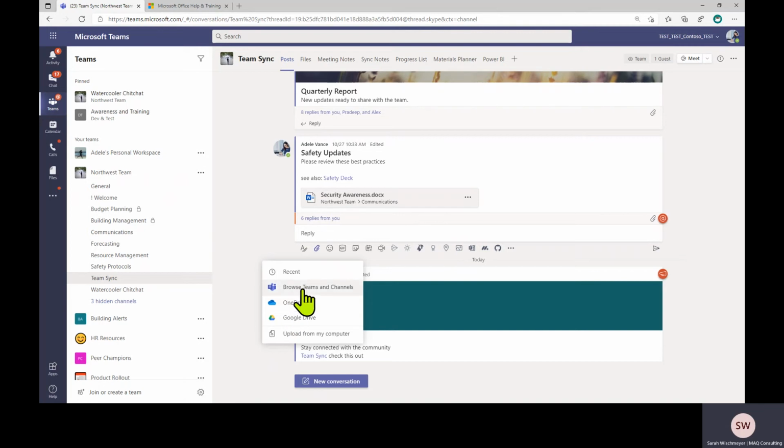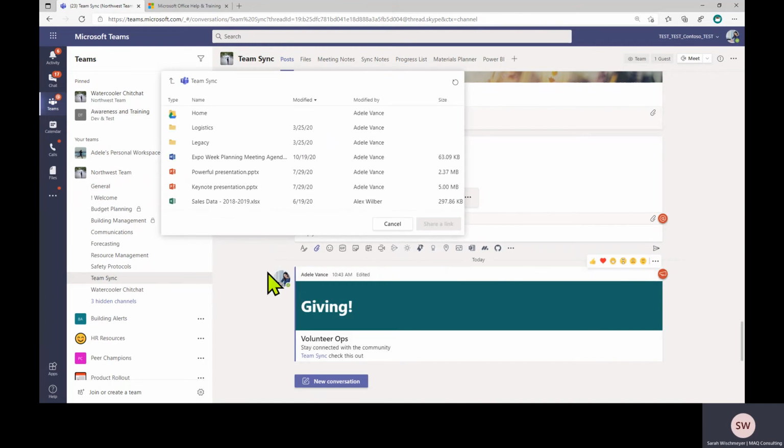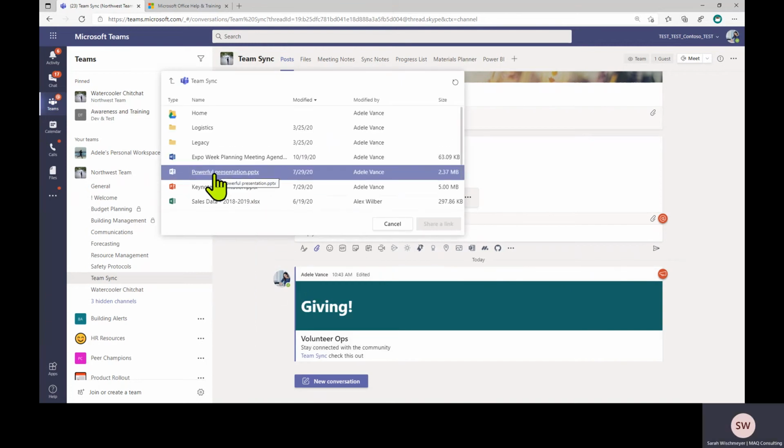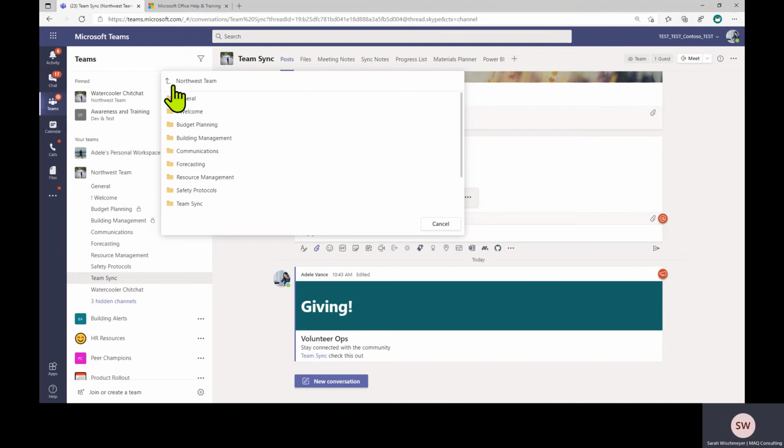Or maybe you've got some files that are already part of your structure here. So for example, I could take this powerful presentation. I could create a link. I don't need to re-upload the file. There is a jump button at the top. So you can click that jump button and you can go to other channels.